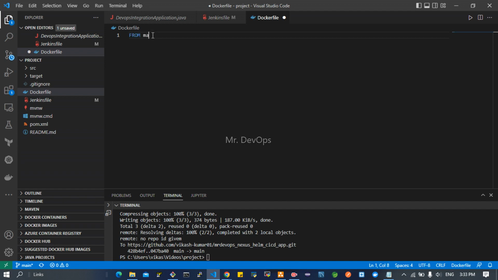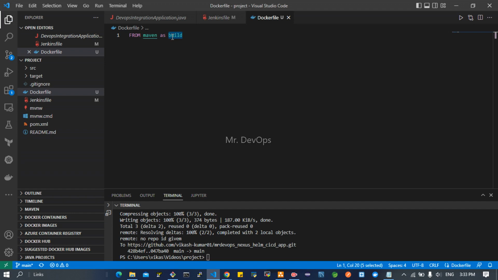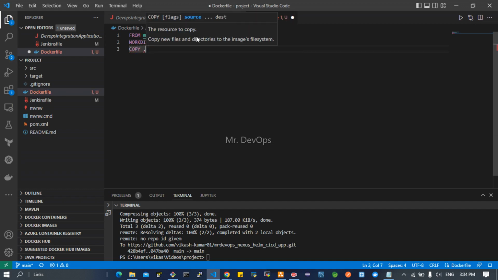The Dockerfile starts with FROM, the base image you need. I will be using Maven as the name, any name you can give. In a multi-stage Dockerfile you have to give a name, this is called aliasing. We will be using this name to copy the artifact in the second stage. I will be using Maven to compile the artifact, right? Once this is done, let's set a work directory as well. Work directory I will be using /app.